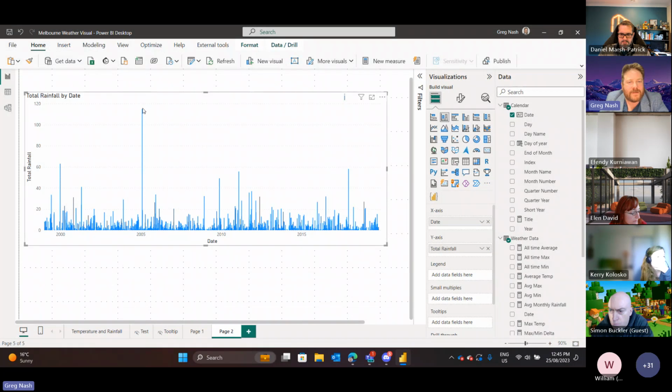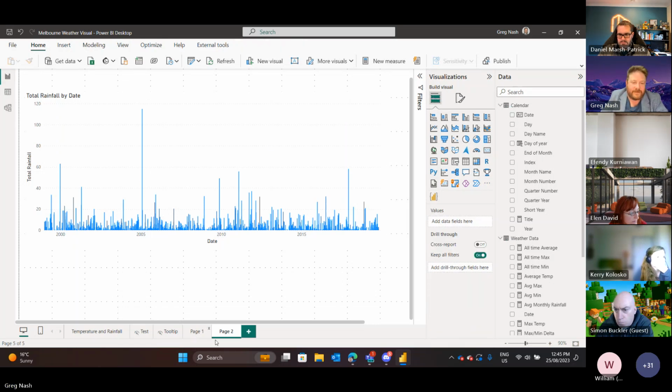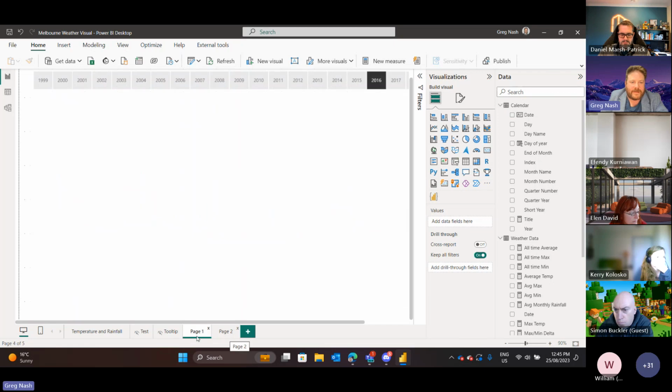Because I don't want to set it to this as too much of an outlier. Maybe I could set it to 60. That'll cover most days. No, 40. I'm happy with 40. Well, what does 50 do? 50's there. Oh, let's go to 40. See what it looks like. It's all about the aesthetics.